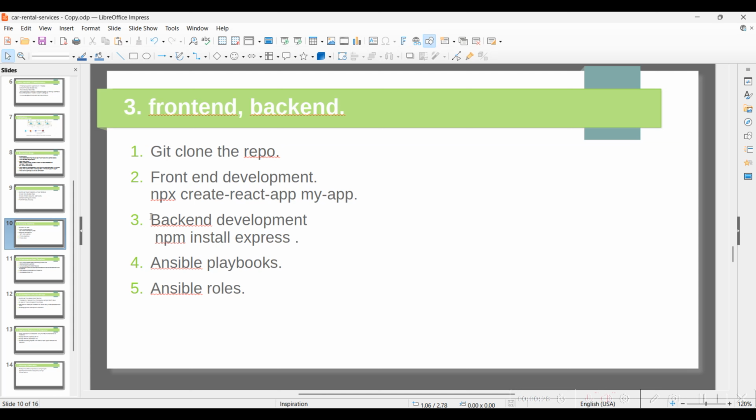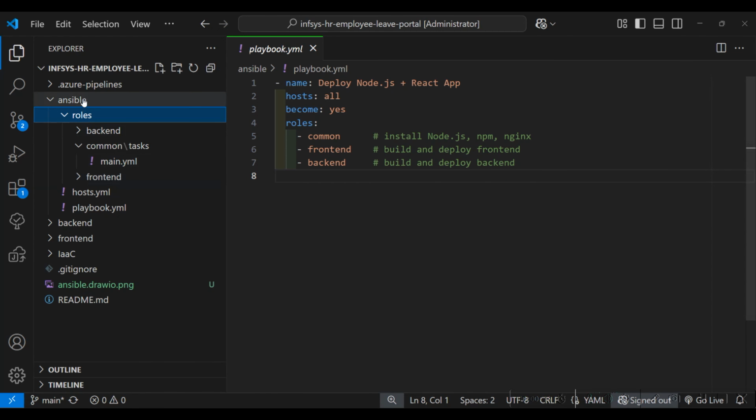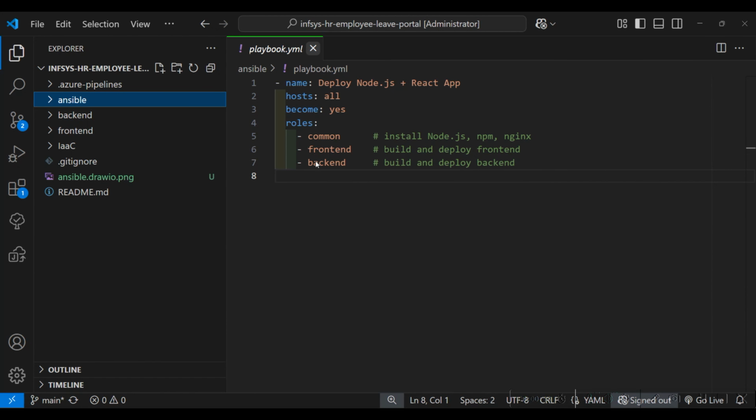After that, you need to create the backend development. Run npm install express. This command will install your Express.js application. After creating, it should look like this. Let's see both the front-end and back-end code at a time. Go here, close this one.